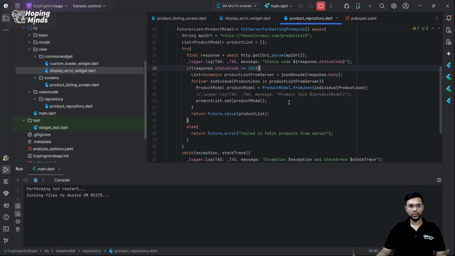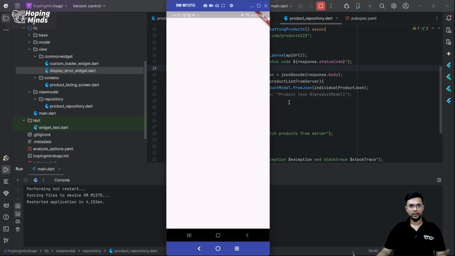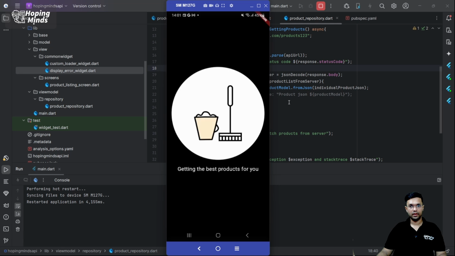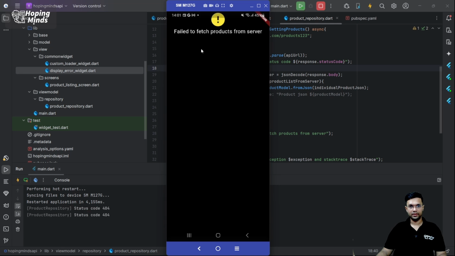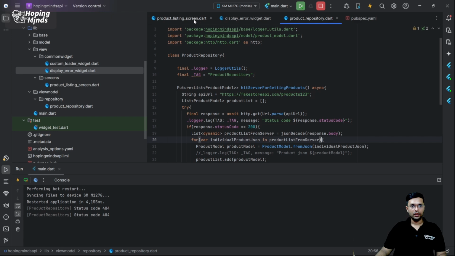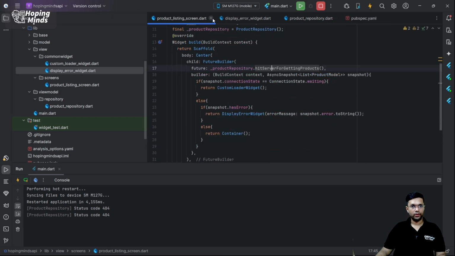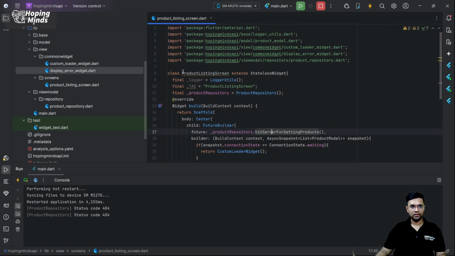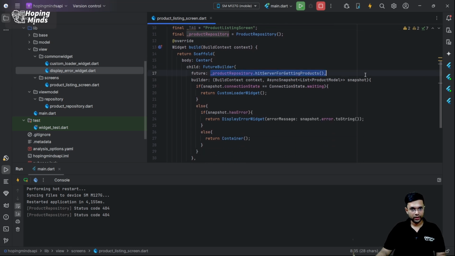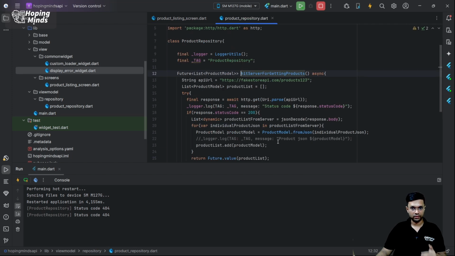I'm going to run my app, and yes, it says failed to fetch products from the server. Well, exactly how did this thing work? Let me show it to you from the very beginning. This is a product listing screen. What it does is wait until this future starts showing the results.